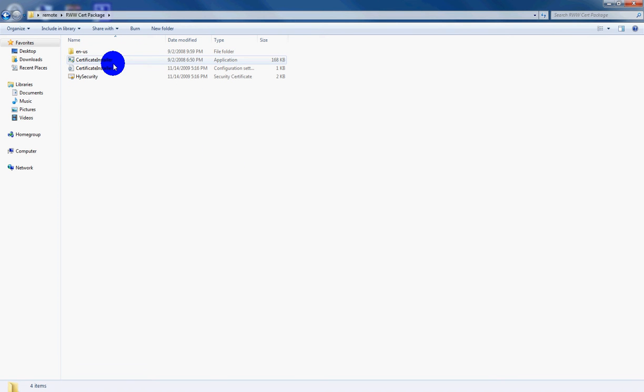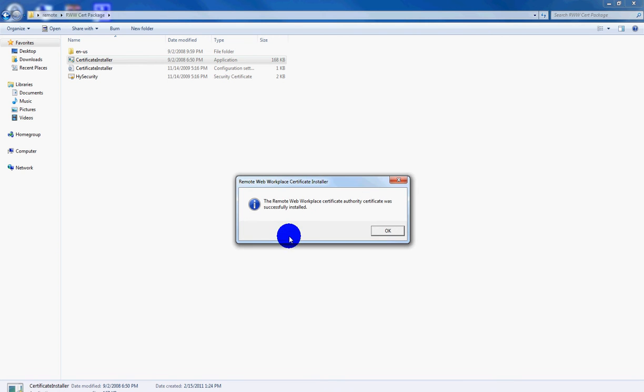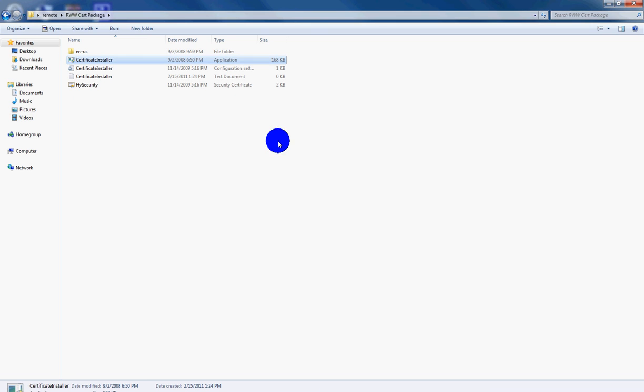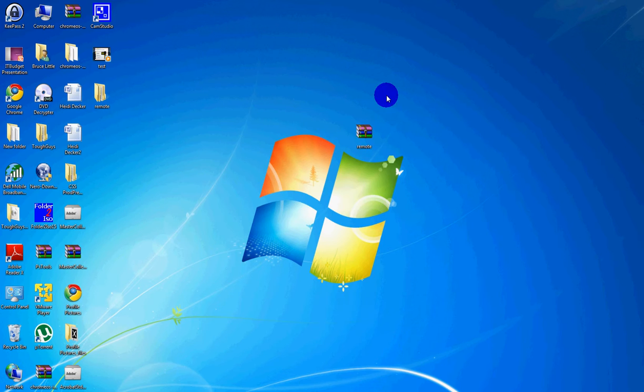You're going to want to go ahead and double click on Certificate Installer. It should say this application. Just double click on it. You should get a notification, and you should see this message saying that Remote Web Workplace Certificate Authority was successfully installed.